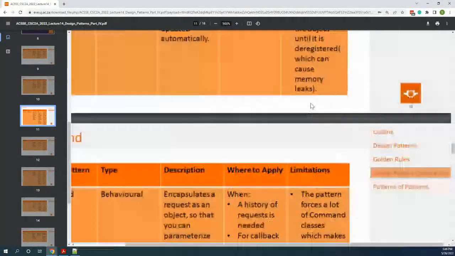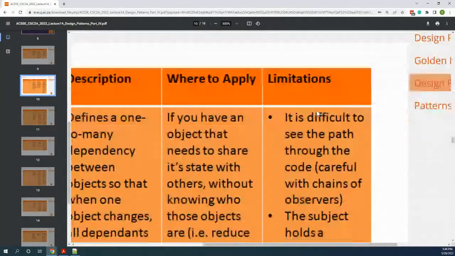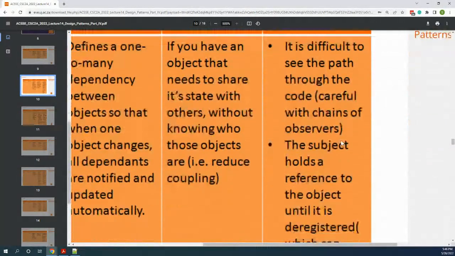Okay, so what's the issue with the observer design pattern? First of all, it's difficult to see the path through the code. What that basically means is it's difficult to trace the logic that your code is following, because you have all of these subscribers and a list of observers. And remember, an observer can be an abstract class, and then you can have classes that inherit from the abstract class, so it can create a chain of observers. That can make your code very complex.